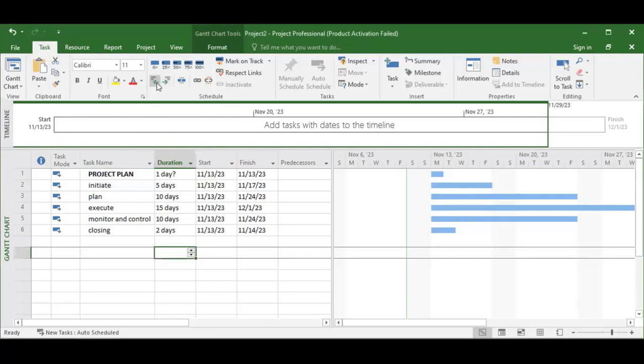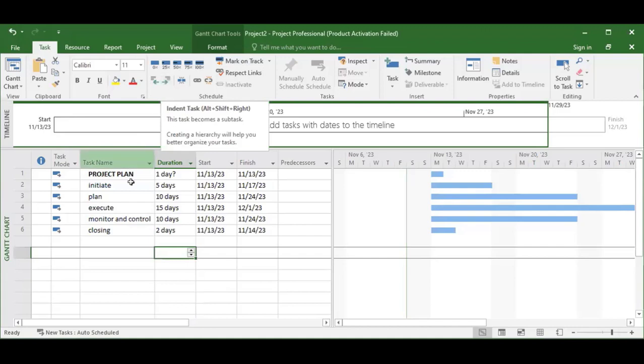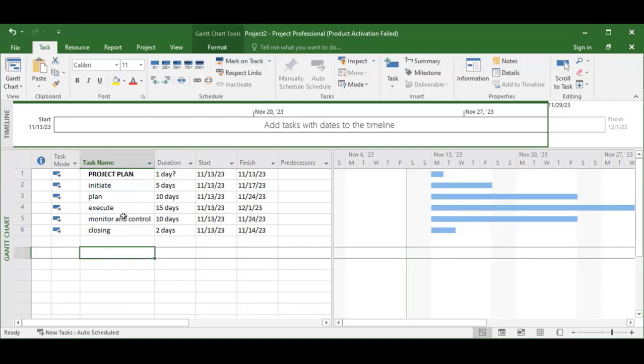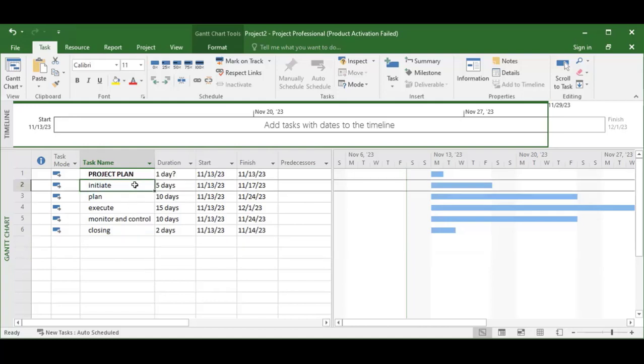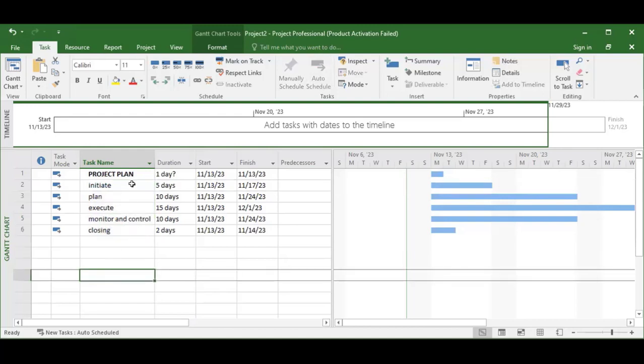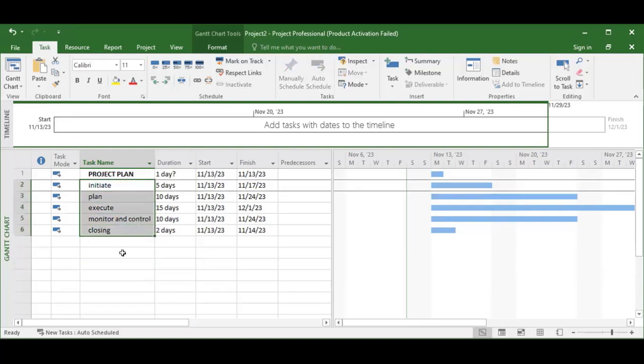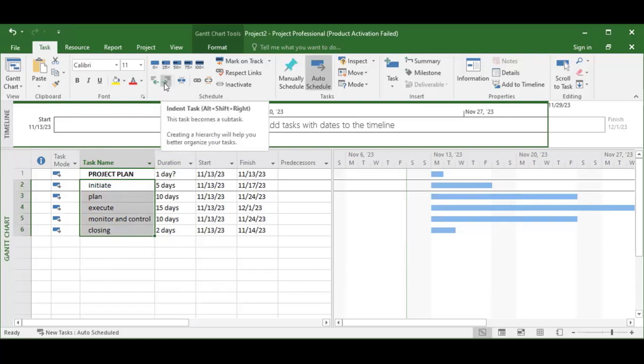So we want to learn these tools, how they work. The first thing is, I want to create hierarchy. I want to make this one the main task and the main project, and I want to make these activities sub-tasks. So what do I do? I need to highlight all of them. Just drag your cursor on all of them. I will now indent to the right.